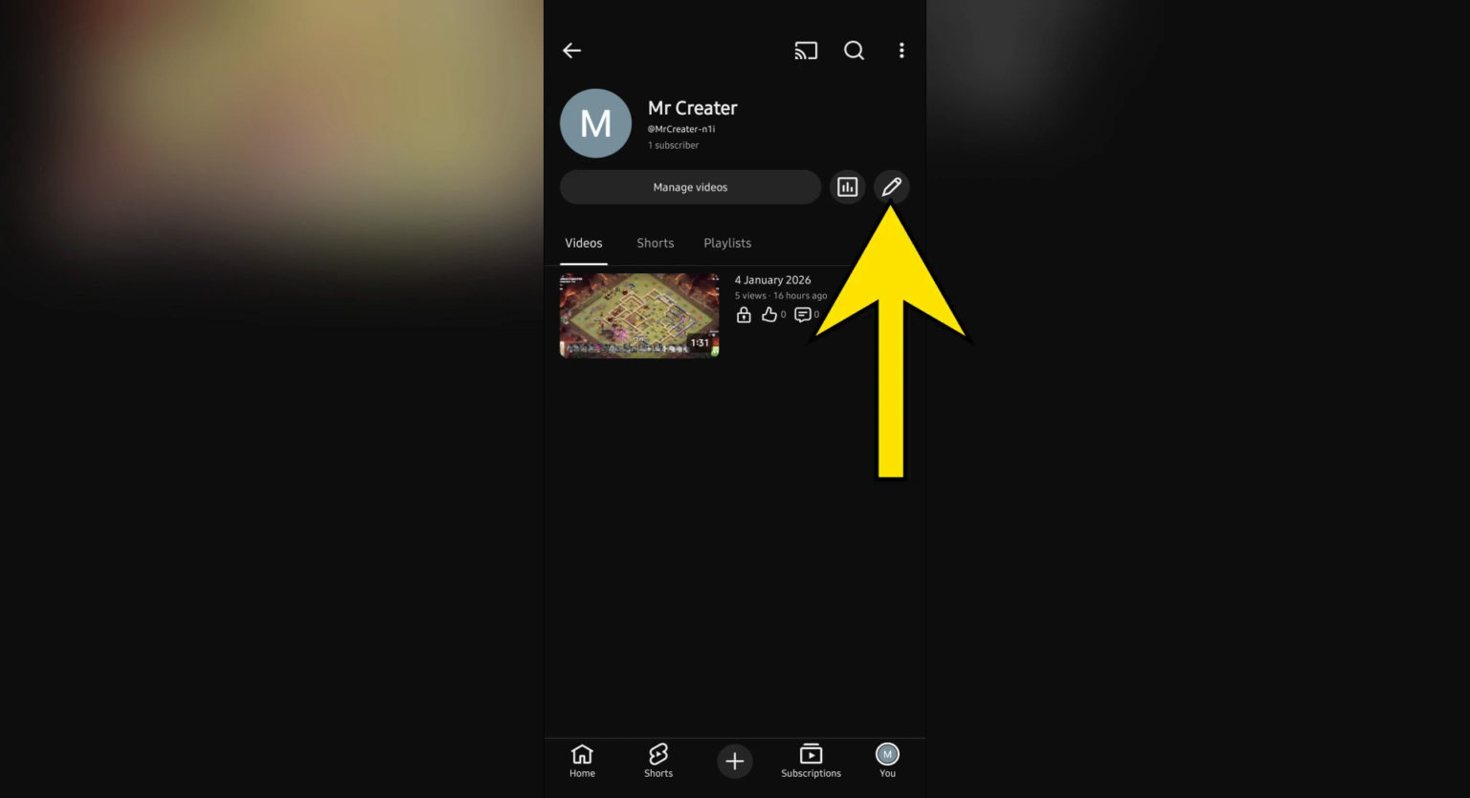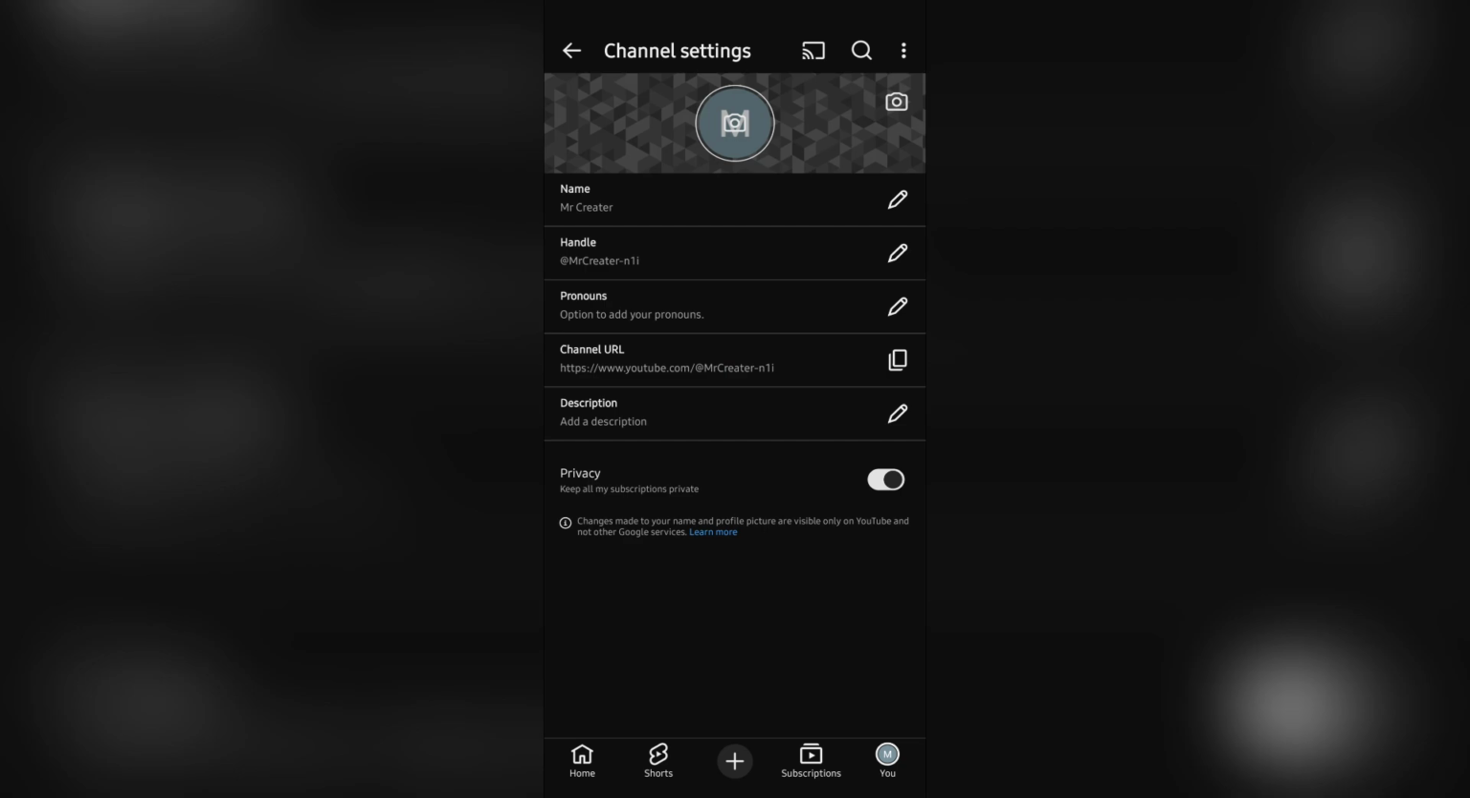Then you will get to see this pencil icon in your profile page. Tap into the pencil and you will see this page where you can see your channel's logo at the very top middle. Tap into the camera icon in there and you will get to see two options. First one is camera and second one is gallery, or you can choose photos from your Google Photos.